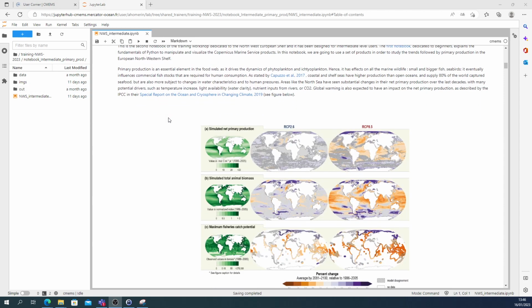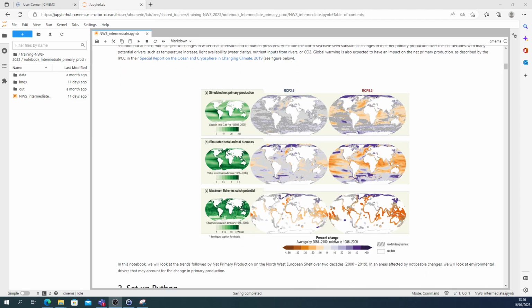It is all the more important because of global warming, net primary production is expected to decrease in this region, as you can see on this graph from the IPCC. So in this notebook, we will look at net primary production over the last 20 years and see if there are already trends that are noticeable in the data in this region. And if so, we'll try to study if this trend can be correlated to other environmental parameters such as temperature, acidity, or nutrients.